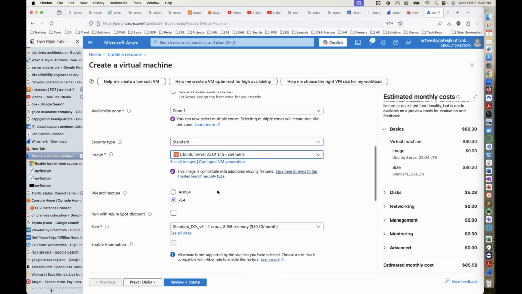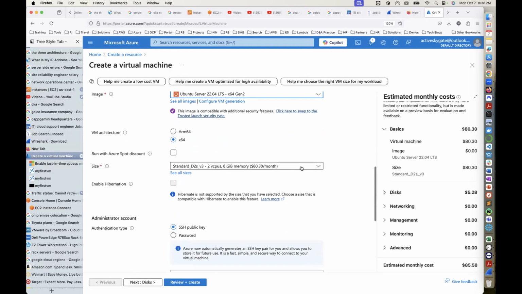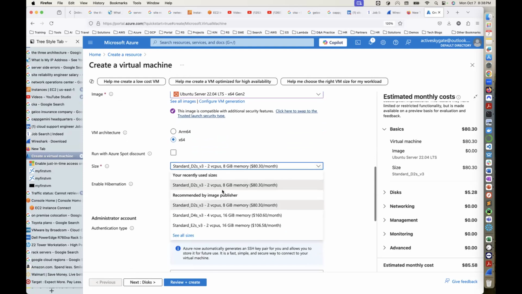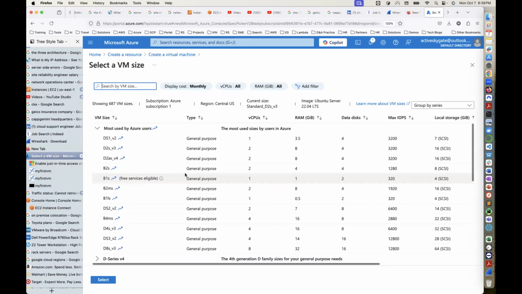Okay. And then here, the VM architecture, we always want to choose x64. You don't want to choose ARM64. ARM64 is AMD processors. They're not very resilient. You want to always do x64, Intel x64. The size of the machines are the sizes. You have the standard DSV3, two CPUs, eight memory, $80 a month. That's the lowest size. You can click on to see more sizes.